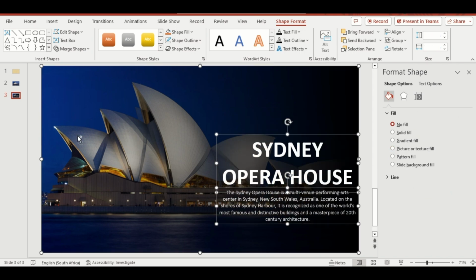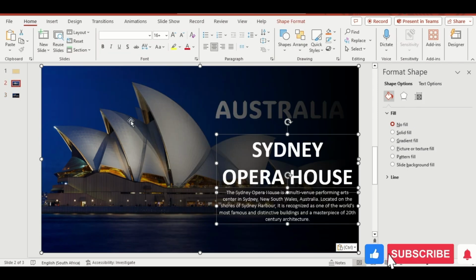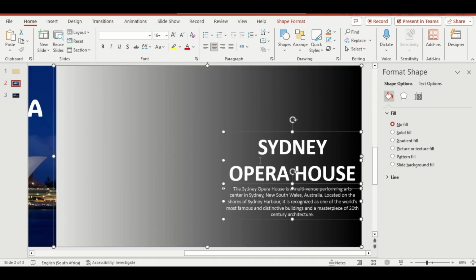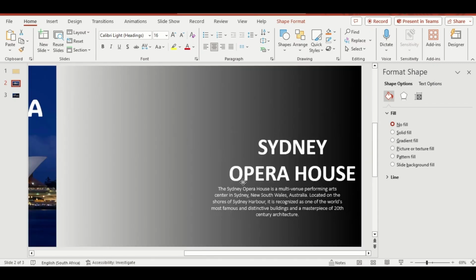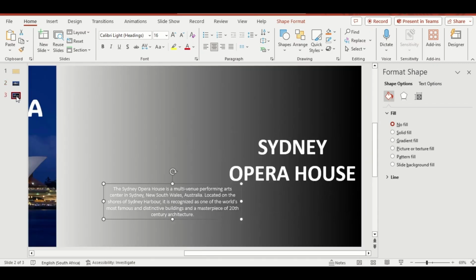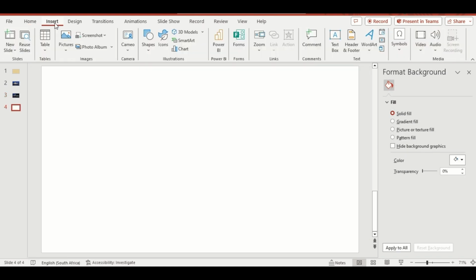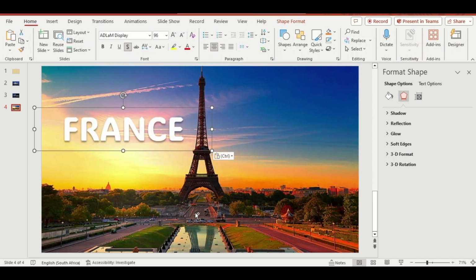Now select this also, go to the second slide, paste it here and shift it outside the slide. This will create a very nice effect when we animate it. Right click, select new slide. Now let's make slides for different countries using the same process.